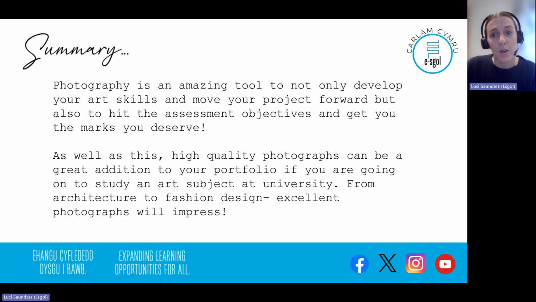As well as this, high quality photographs can be a great addition to your portfolio. So if you're going on to study an art subject at university, and perhaps even some subjects that you might not necessarily consider an art subject, for example, architecture, having a portfolio of amazing photographs will impress. Most companies, most professions, if you can take an excellent photograph, that is going to be beneficial to your career.